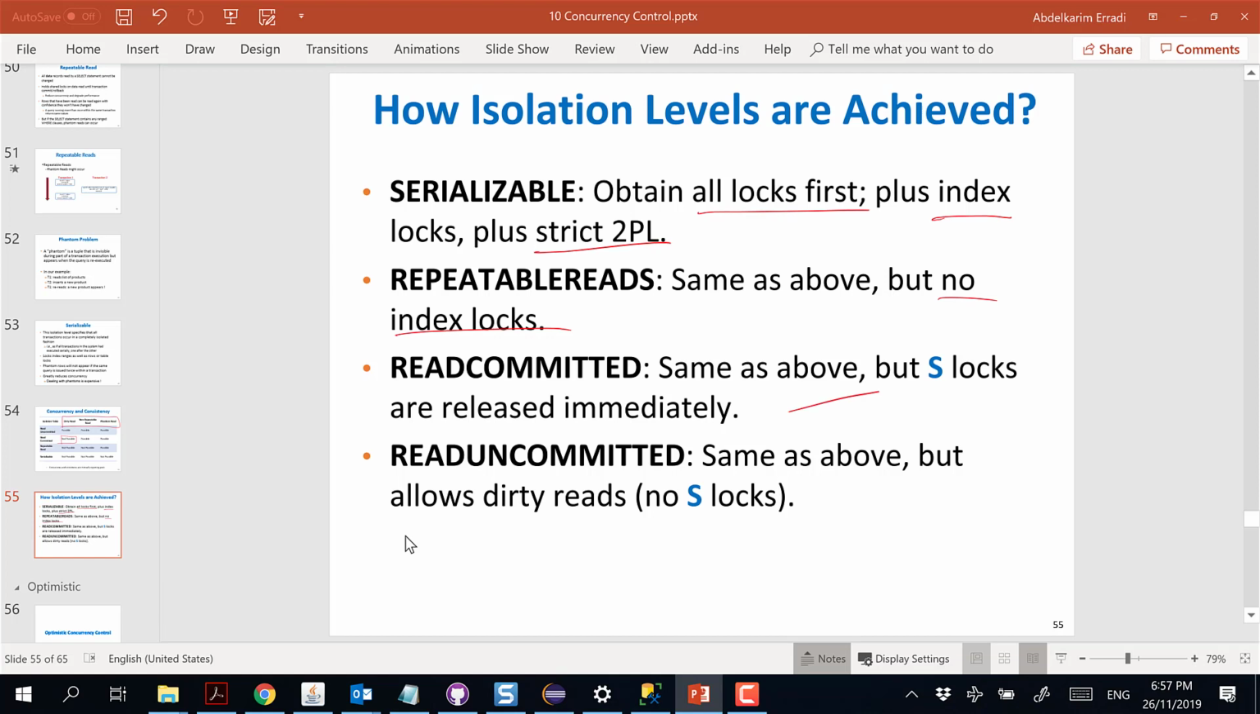Read committed does all the above, but shared locks are released immediately. Shared locks are released immediately. For read uncommitted, it basically doesn't honor any locks. It doesn't care. It accepts anything, including dirty reads.